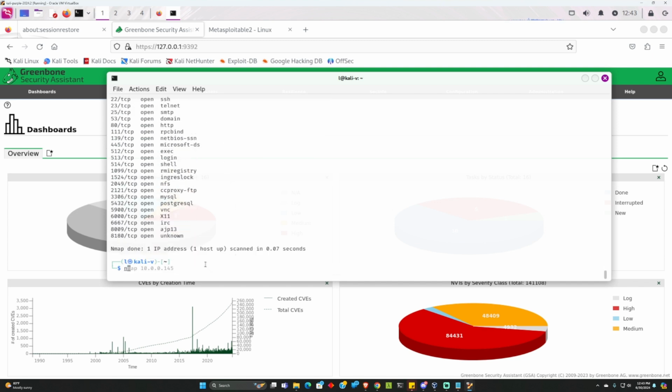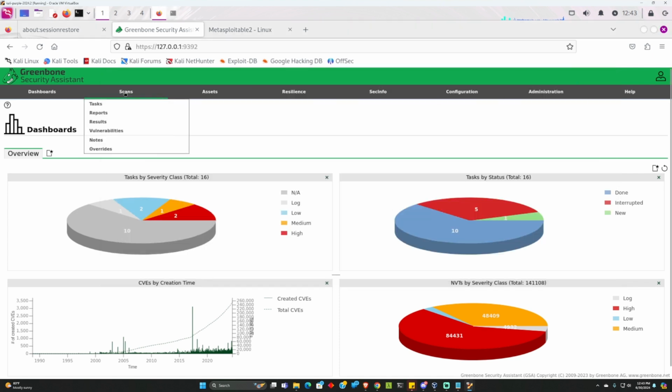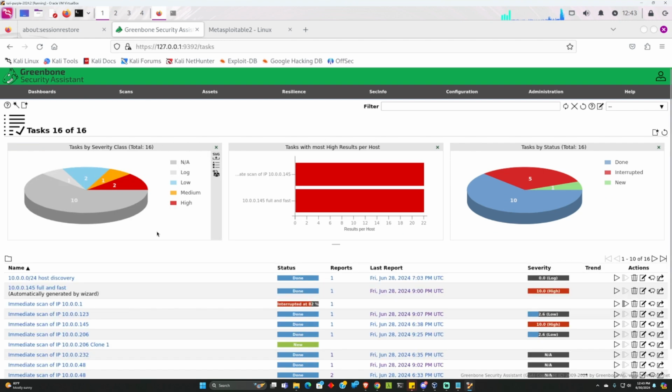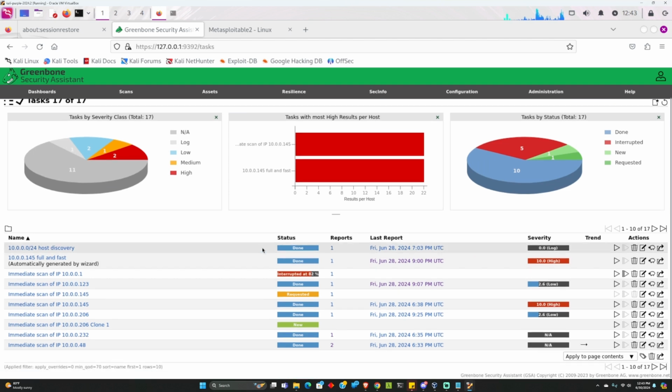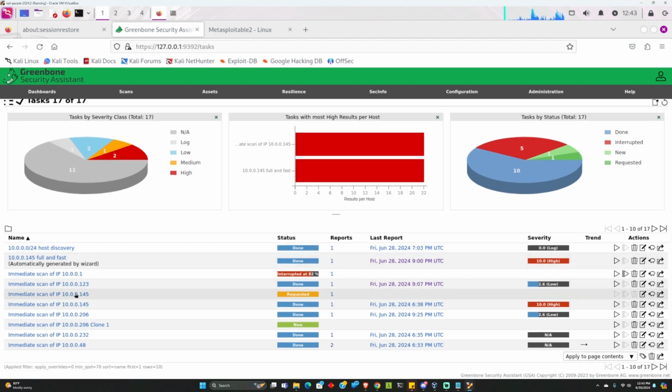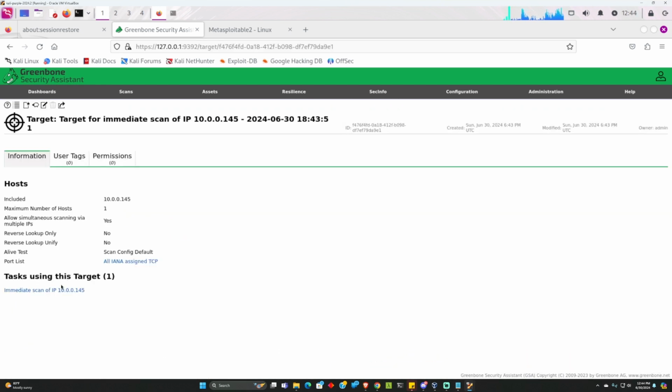Let me try and run the nmap again. Let's see. Anyways, while nmap is trying to do its thing, let's go and run a scan on the Metasploitable instance. So if you go to scans and then go to tasks, let's do a task wizard here, and we can target that Metasploitable instance. So 10.0.0.145. Start the scan. So we can see a new scan was requested. If we click in here, we'll see some more information about it. I can go into here.